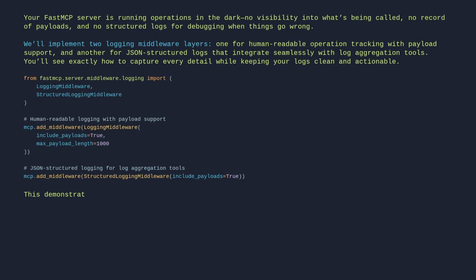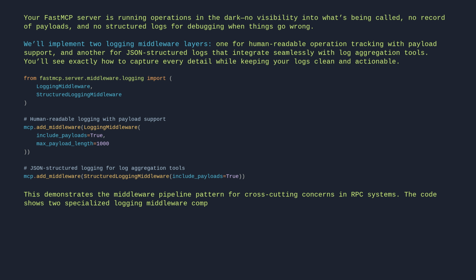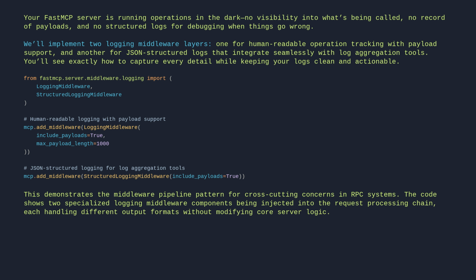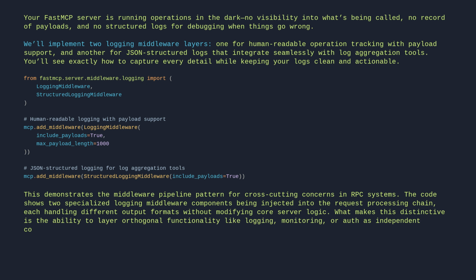This demonstrates the middleware pipeline pattern for cross-cutting concerns in RPC systems. The code shows 2 specialized logging middleware components being injected into the request processing chain, each handling different output formats without modifying core server logic. What makes this distinctive is the ability to layer orthogonal functionality like logging, monitoring, or auth as independent components that wrap the main processing flow.